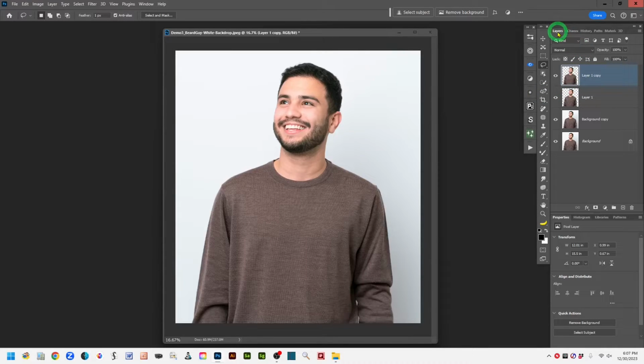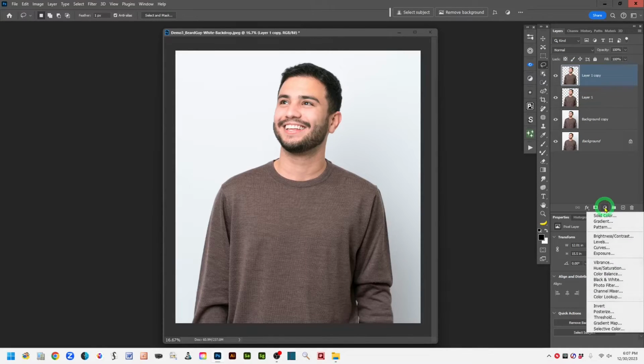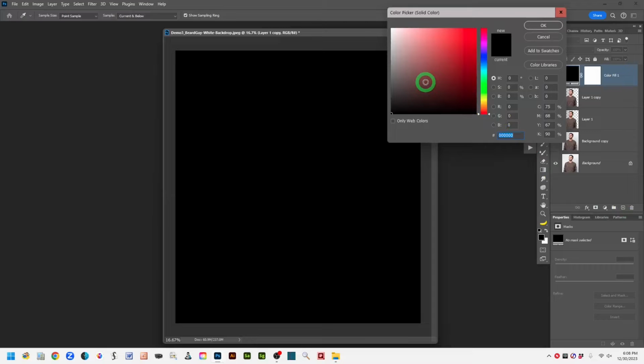So again, bottom of the layers panel, come to the circle with the line through it, which is the add new adjustment layer. Left click on that. And the very first option is solid color. So I'm going to left click on that to get a new solid color background.